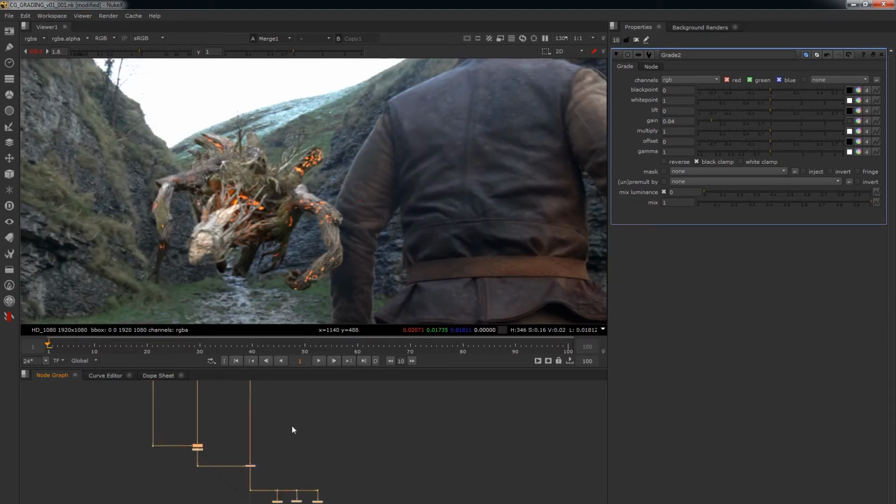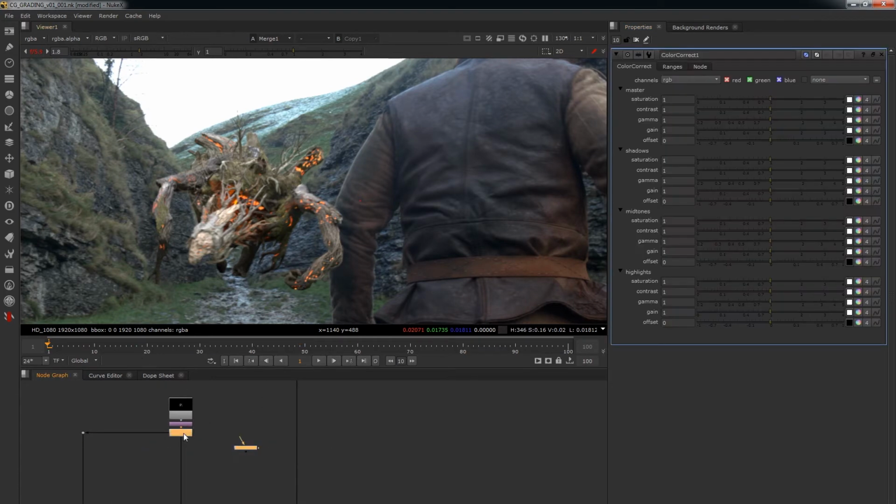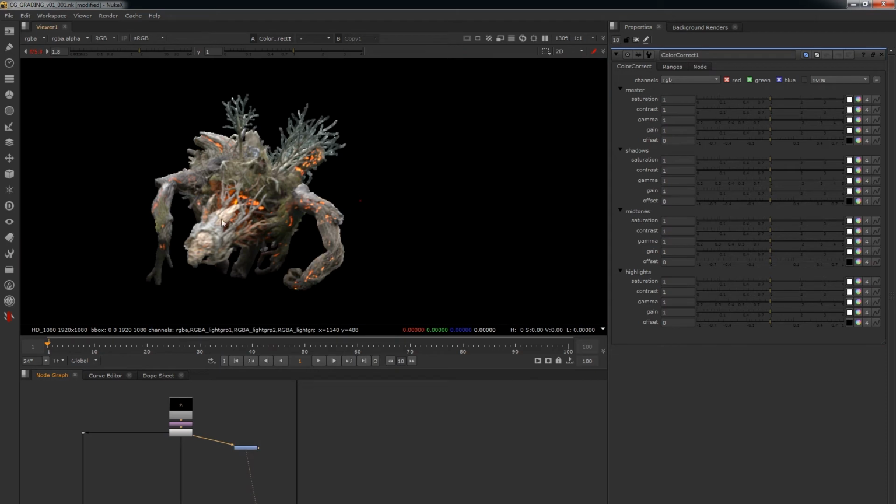Some of you might instinctively go towards a color correct node. If I'm honest with you, at most of the high-end places we don't really use color corrects. The reason why is because, number one, we have a contrast slider here. I've got no idea what that contrast slider does.